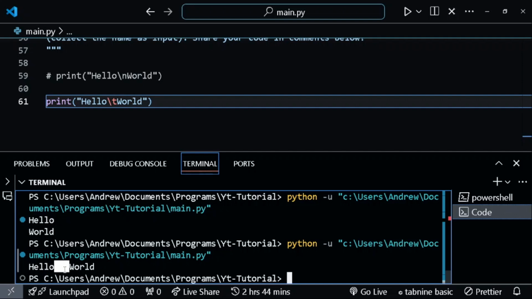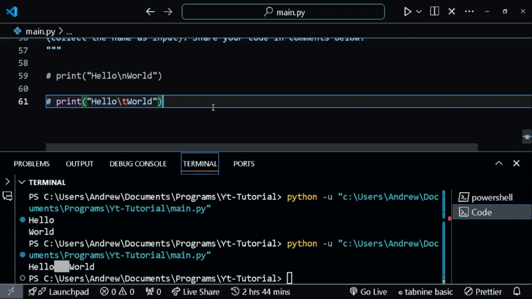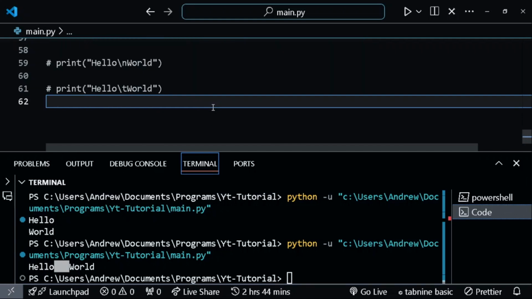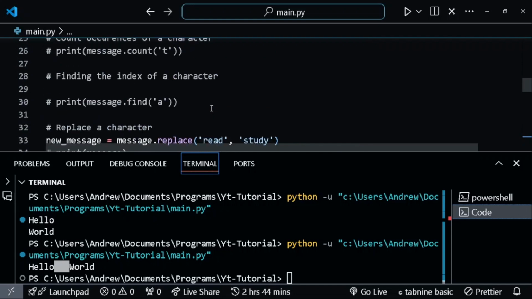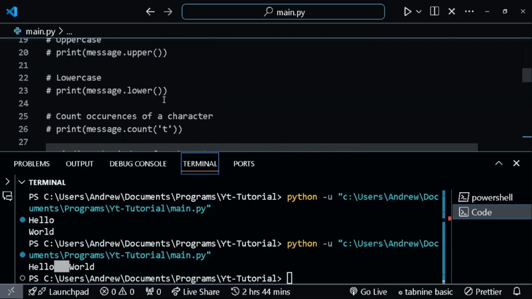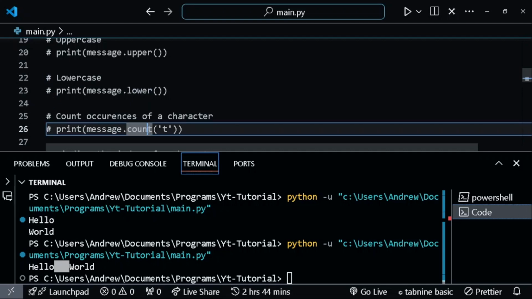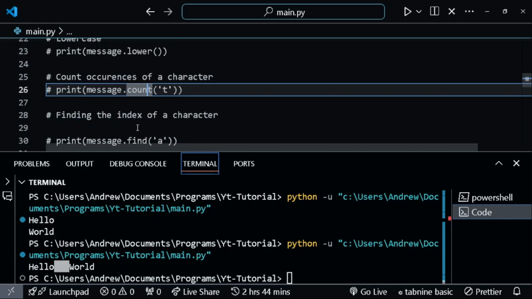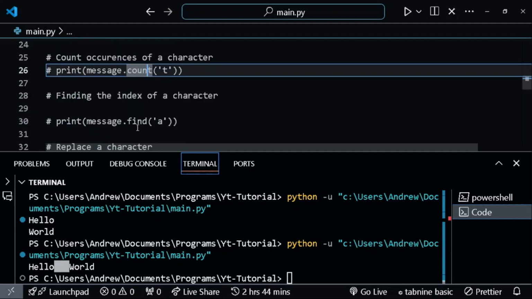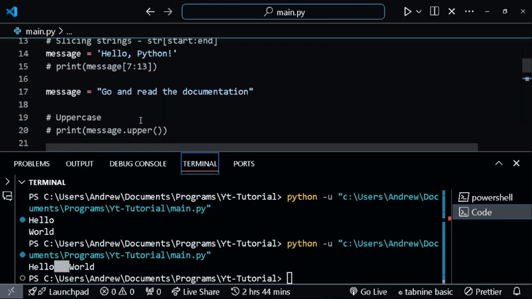So I'll give a brief summary of some methods that we've worked with before. Don't forget, we worked with the upper method, that helps you turn your string into uppercase. The count that helps you count the occurrence of a specific character. We have the lower method too that turns them to lowercase. Find, which gets the index of your string, and replace, which replaces part of your string.